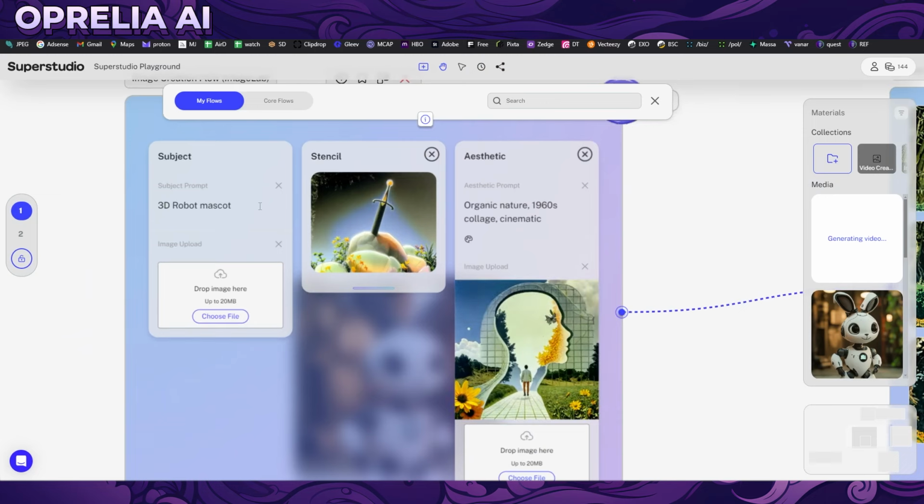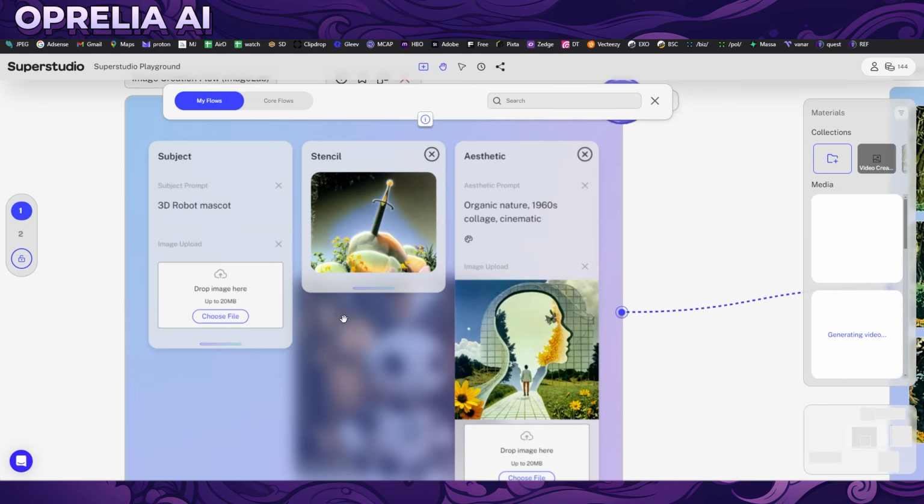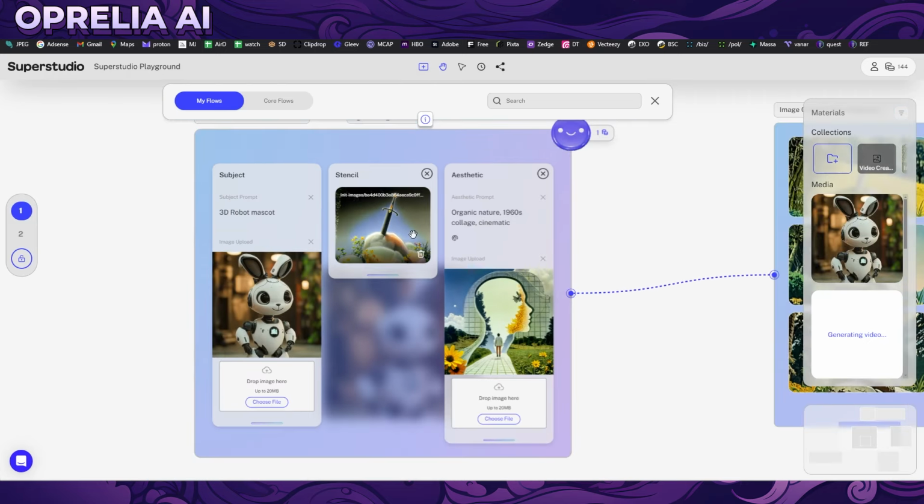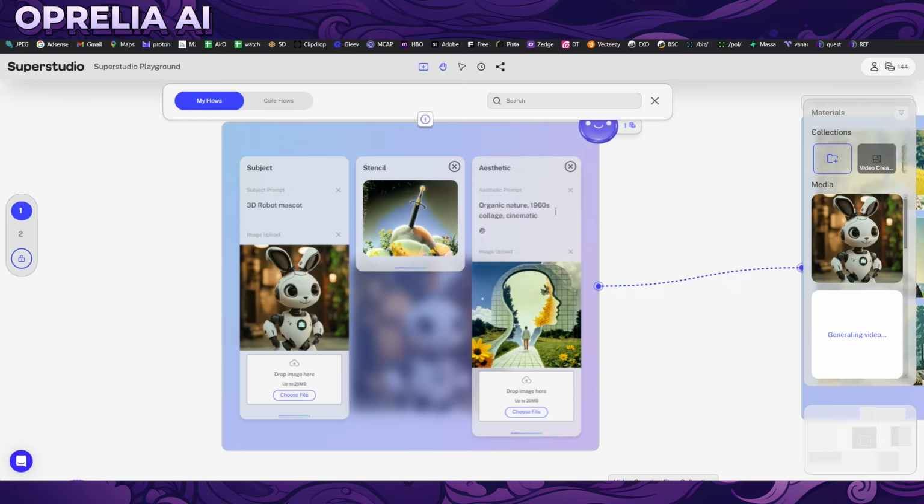We can also have the same image. Let's try it out here, and let's try to do a stencil style. So I guess we can try a prompt here. Aesthetic. We can do old 1990s anime, Studio Ghibli, OVA style, VHS.